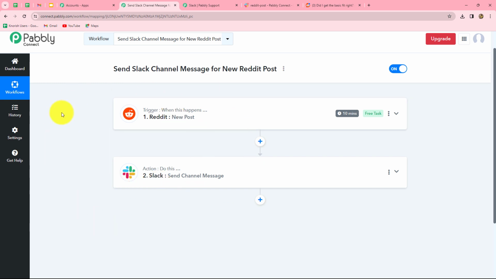So basically, we have set up a bot over here which is going to send an automated message on our Slack channel whenever a new post will be created on our Reddit account. In the same manner, by following the same steps, you can very easily create this automation, and this is going to enable you to automatically send Slack channel message whenever a new post will be created on your Reddit account.